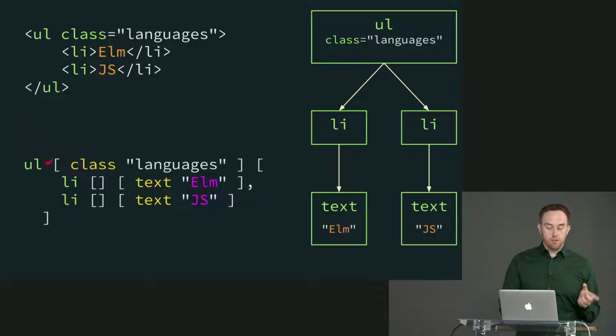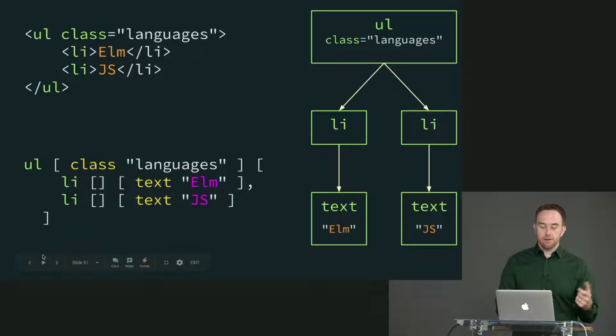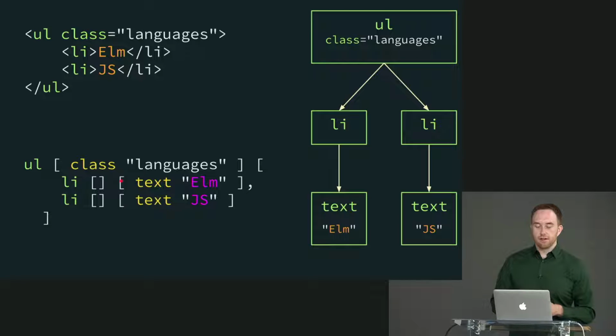So we have a function called UL. It's being passed two arguments. The first is a list of attributes. In this case, we have only one attribute, class languages. And then a list of child nodes. So in this case, we have two child nodes. Both of them are LIs. Each of the LIs has a list of attributes, but these don't have any attributes, unlike the UL, so they're just empty lists. And then they also have a list of child nodes. And in this case, both of them have a text node for their child nodes.